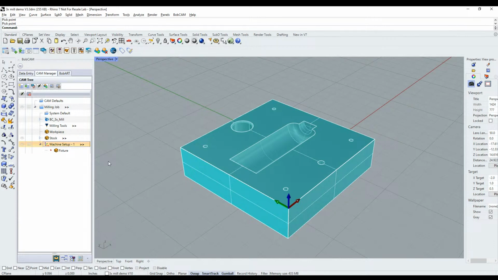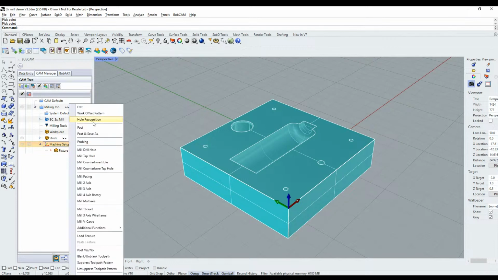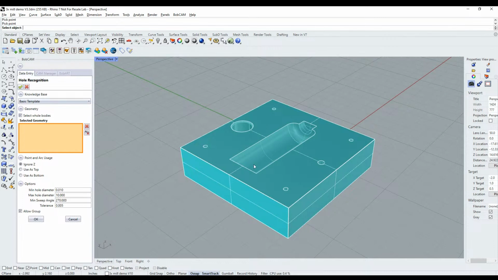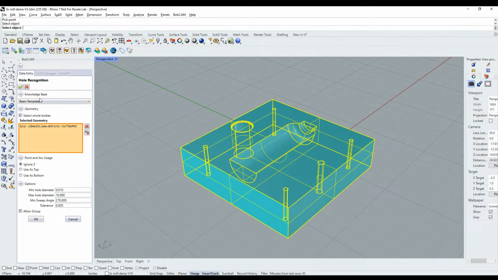We'll go to Rhino again. And we can right click on the machine setup and go to hole recognition, select my solid model, and click OK. Right before I click OK, though, we'll take a look at all of the other settings in the hole recognition option. We can ignore the Z location of all the holes. We can use as top, so all of the top areas will be understood and used for the top of the hole. So if there was already like a pocket going down to this hole, it'll start at the certain location we need to, and also use as bottom. So we can set all the specific depths that we need here.